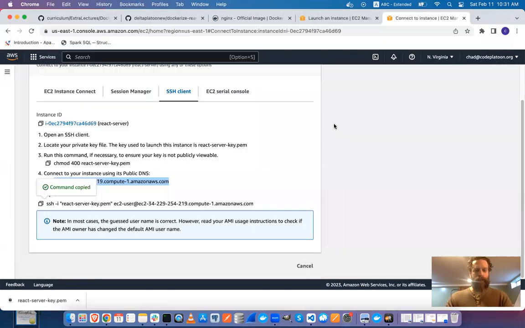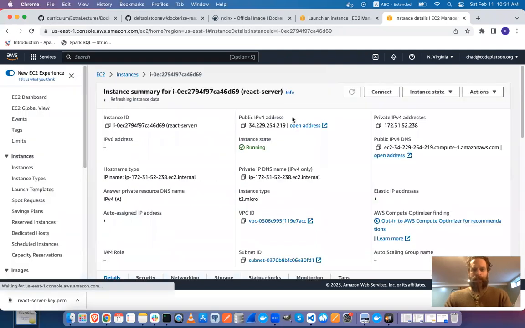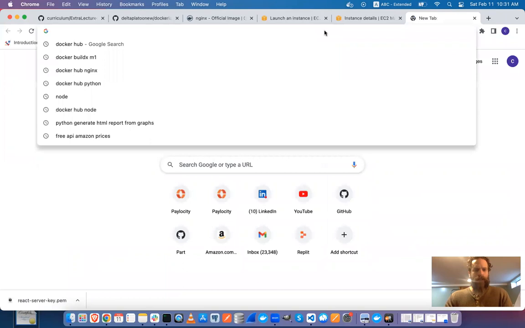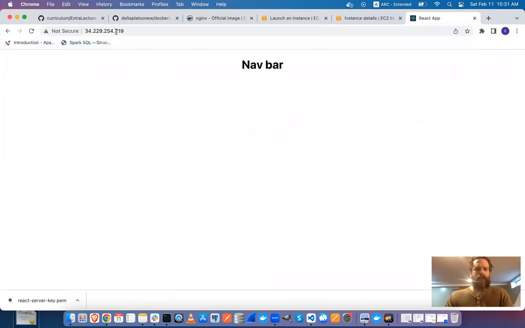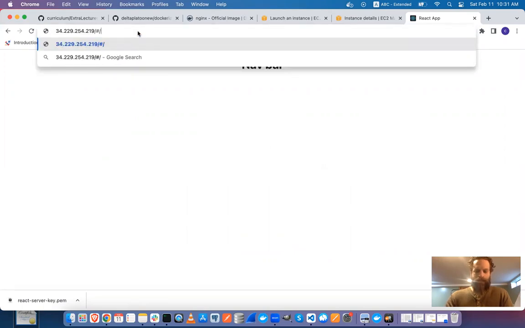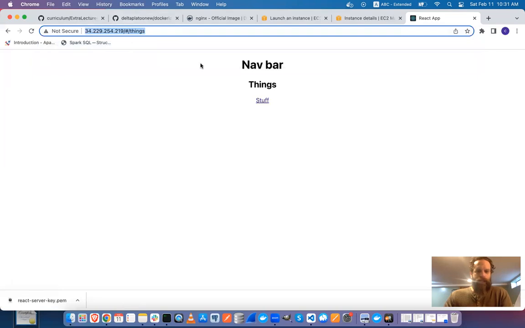Okay, so now I'm going to try to connect here. I'm going to copy this. Make sure you're not doing HTTPS. If you do HTTPS, it won't work because we're not doing that. And then I'm going to go to the address. And now I'm running my application on the internet. So if you go to this address, you can do the same thing.